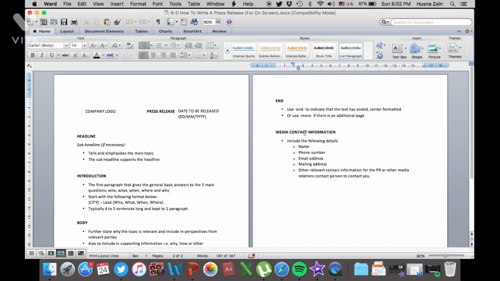Section 7 is the final section where you include in the media contact information which covers your name, phone number, email address, mailing address, and other relevant contact information. This is to allow for the PR or other media relations personnel to contact you.